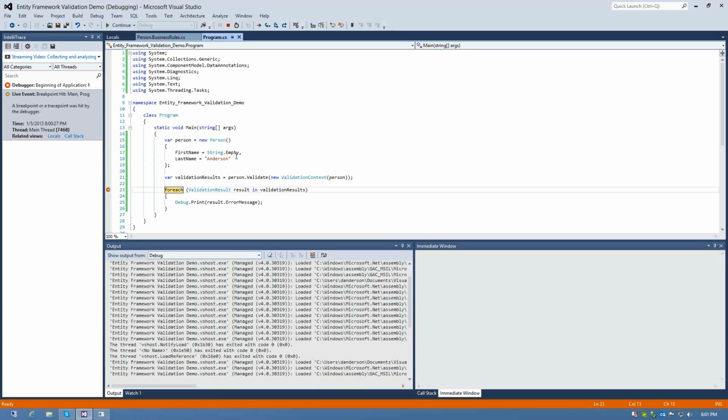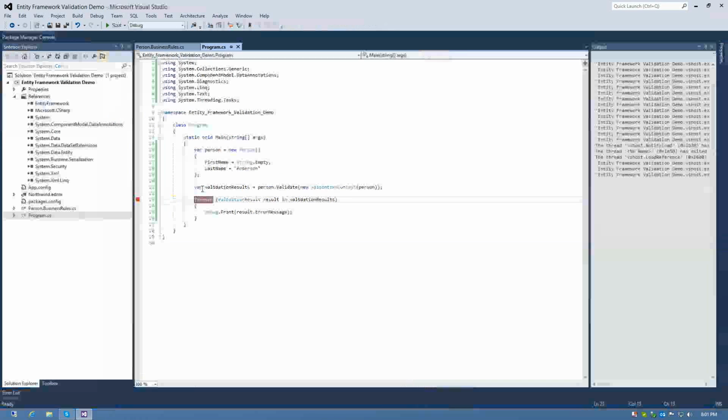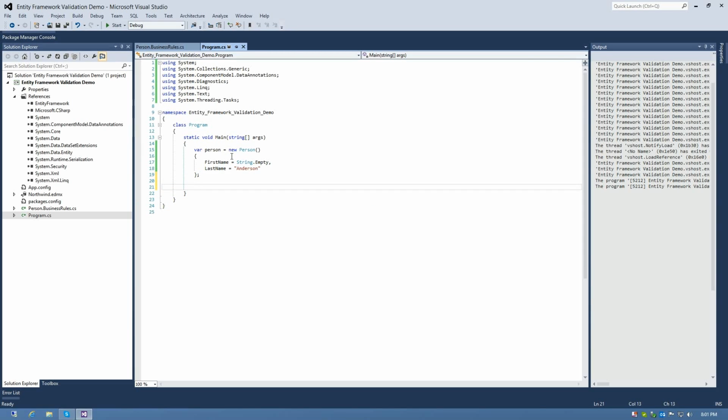So how does this play into Entity Framework? Let's take a look at that. Let's go back, and we'll leave the same exact thing. We're going to leave our person object as an invalid object, but we're going to go ahead and create an instance of our context, and we're going to try and add our person to the people table.